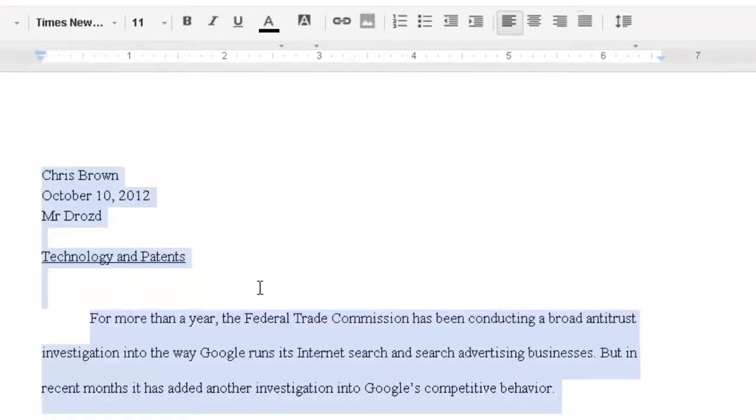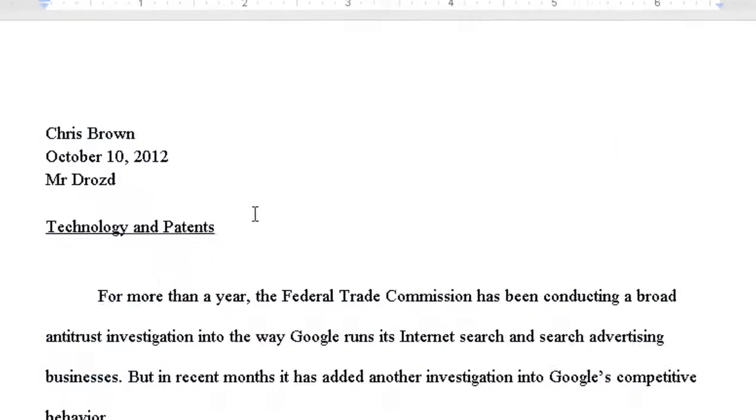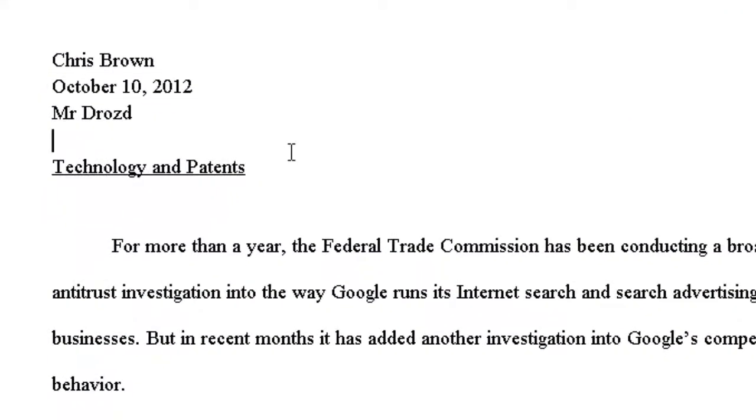We always want Times New Roman. And the default is 11. Let's change it to 12. This is the standard format that colleges use. Times New Roman, size 12. This is a great start. All right, Chris Brown, looks like you're off to getting an A.